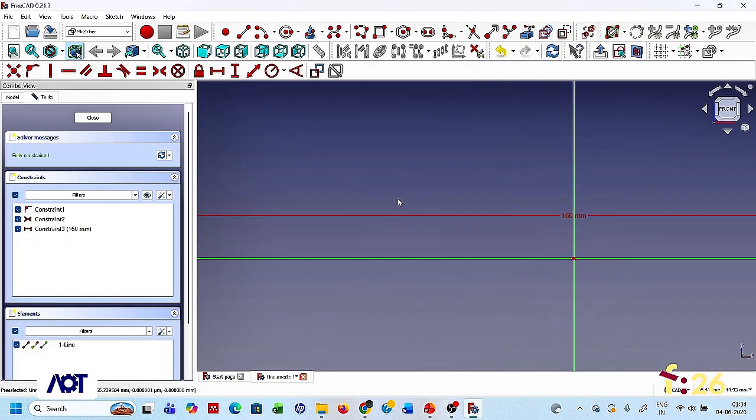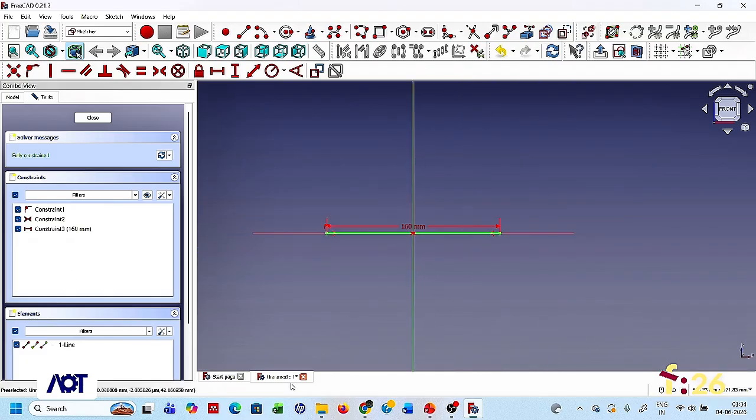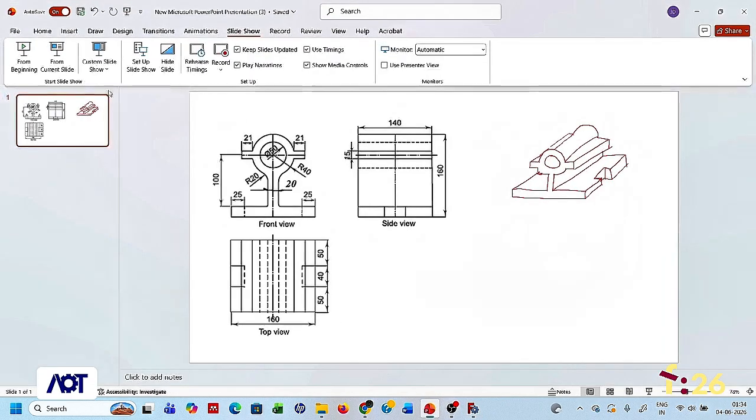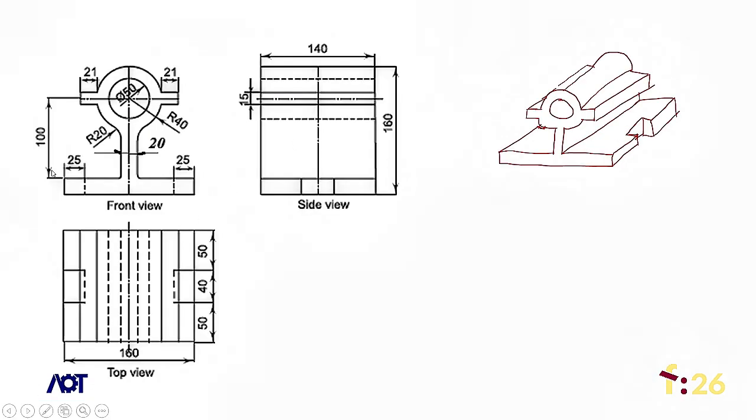Now next what we are going to do is draw two more lines. One is from here, another one is from here. The question is, what is the height of these two lines? For that, I'm going back to our sketch with the front view, side view and top view given. As you can see from the side view, the distance from here to here is 160 millimeter. So this value is 160 millimeter.